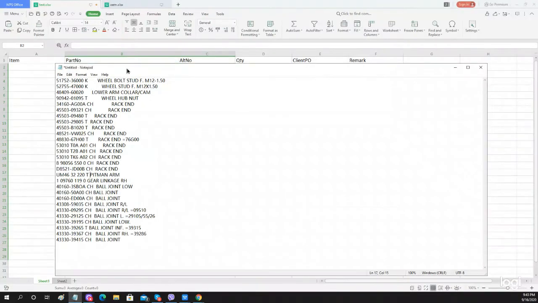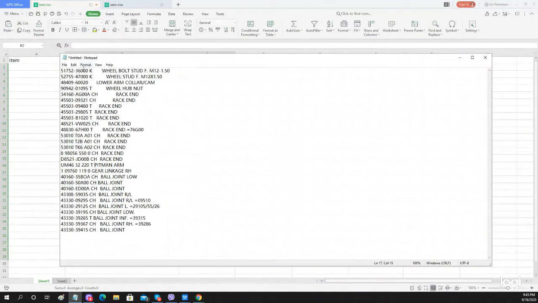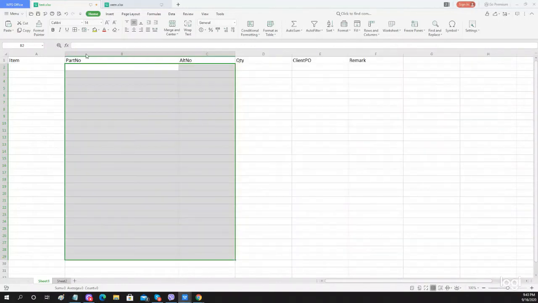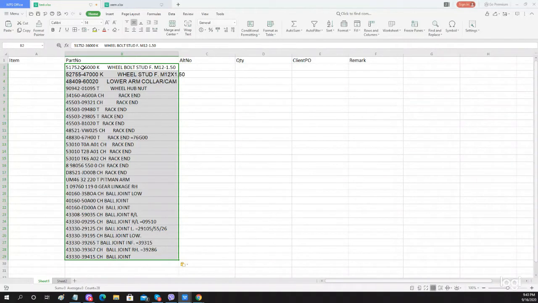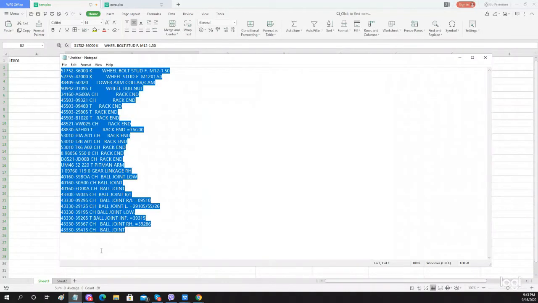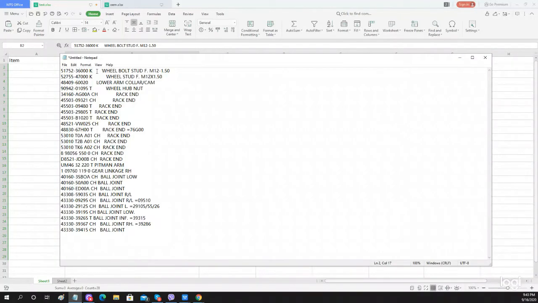Sometimes we receive a customer inquiry in the email, and they didn't send us an Excel file. Usually we will ask them to send us an Excel file, but if they don't have one, they send it like this, then we have to do it. If you just copy like this, you will find it's not working because everything is mixed in one column. So we have to divide it. How to divide it into different columns?